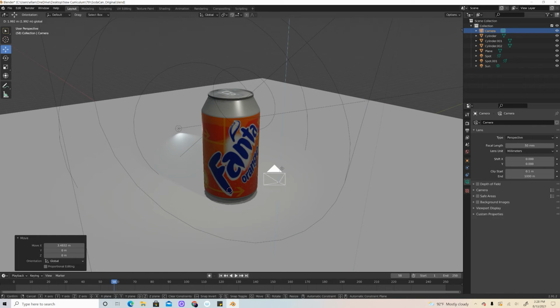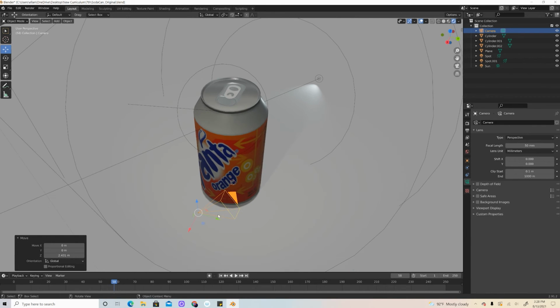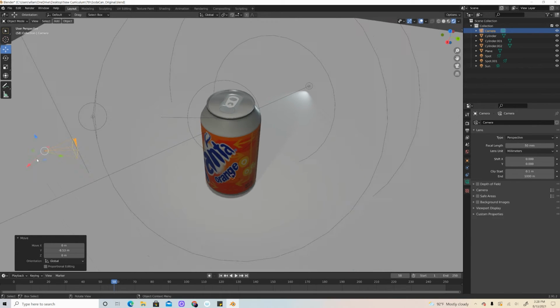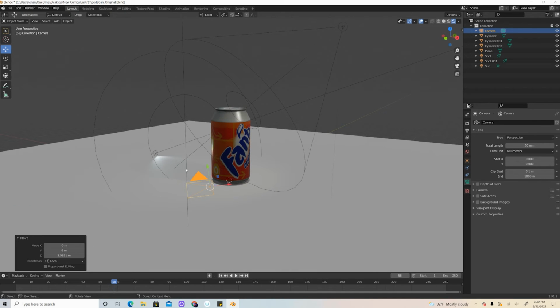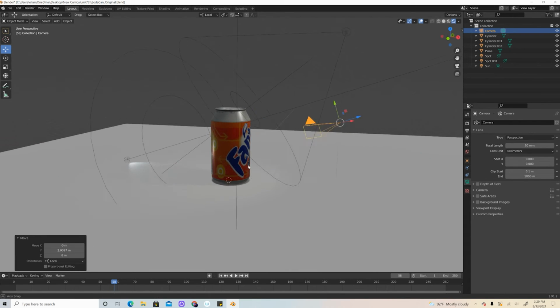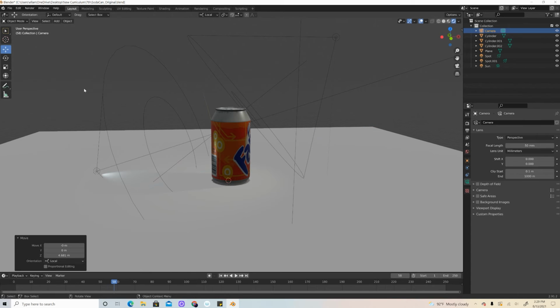One of the things you may be noticing when I'm trying to move this camera is that the gizmo is not positioned right. So I'm just going to go to the top and switch it to local. And all that means is that the moves and the rotations are now all localized to the object that I'm trying to move. And it just makes moving it a little bit easier.